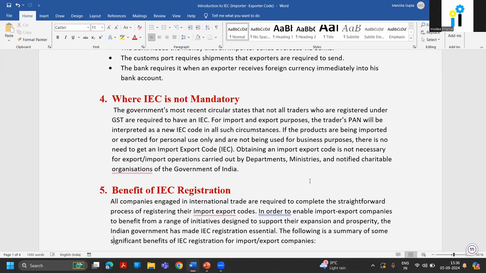An import and export code is not necessary for export and import operations carried out by departments, ministries, and notified charitable organizations of the Government of India. It means they do not need the import and export code.